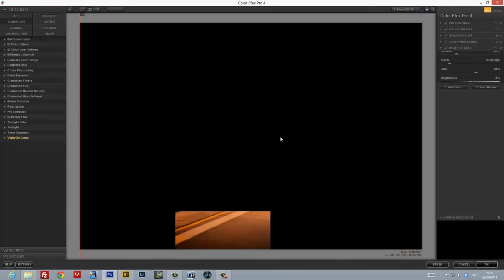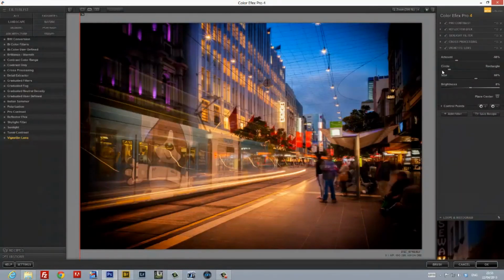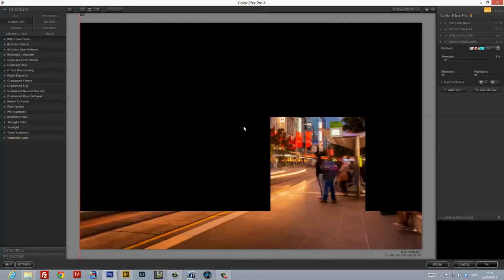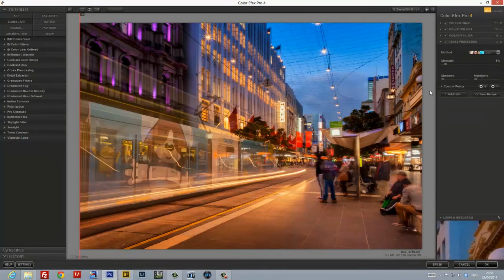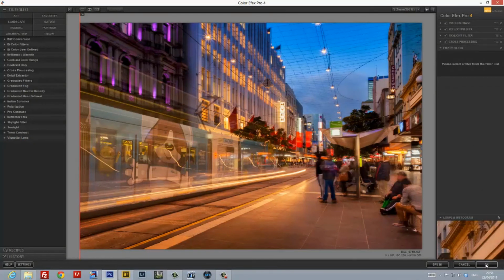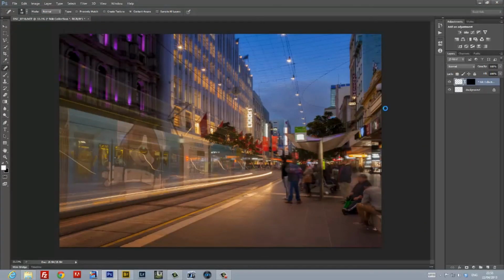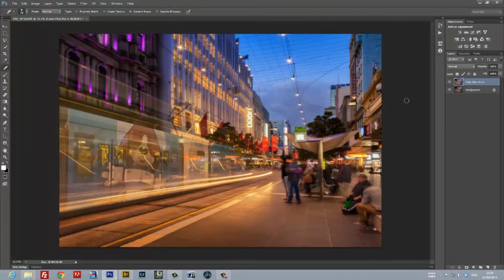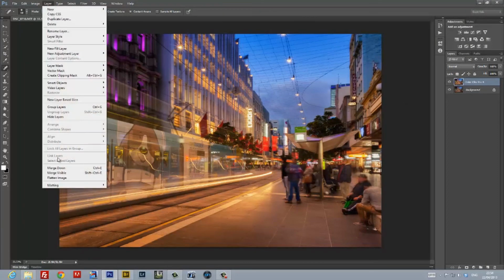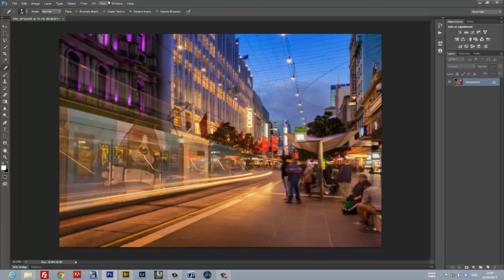And then finally I'm going to apply a little bit of vignetting. Actually, I'm not going to apply the vignetting at this stage because I just realized that I'm going to have to crop this image. So I'm just going to use this set of filters, and I'm going to go ahead and hit OK, and Nik Color Effects is going to go ahead and create another layer on top of this. So here we are with our new Nik Color Effects layer. What I'm going to do now is go Layer, Flatten Image.